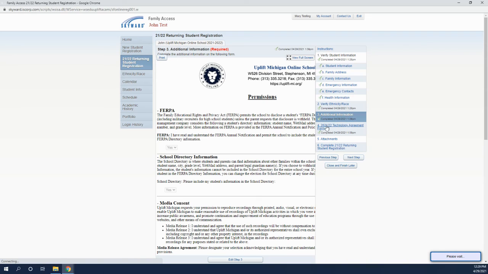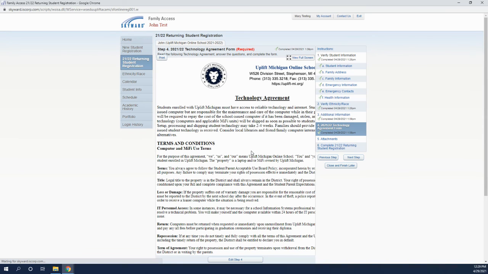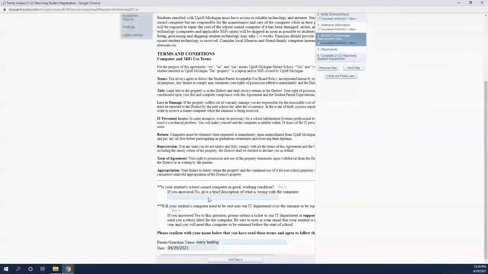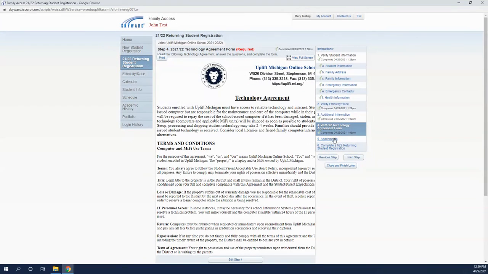Step 4 is the technology agreement form. If you do need to view the full form, go ahead and click View Full Screen, and you'll be able to see all the words that are cut off here on the right. Come to the bottom here and answer all the questions, and click Next or Complete.